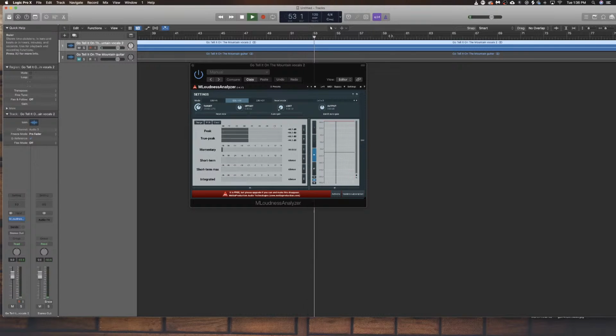Yep, so loudness meter. This is, again, helpful if you're mastering. I love that it has this chart over here. That's very, very helpful.